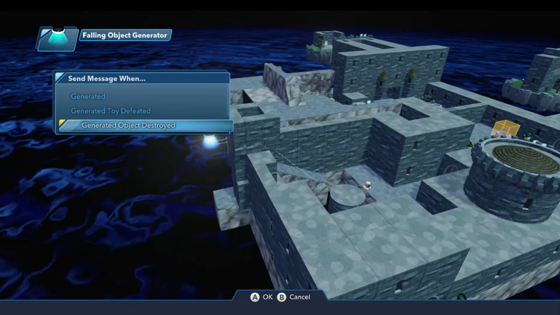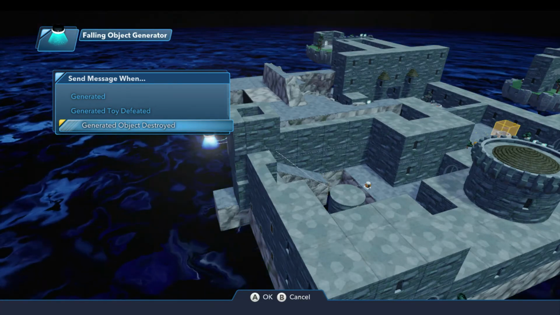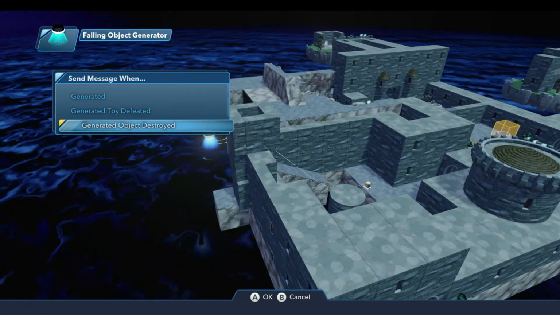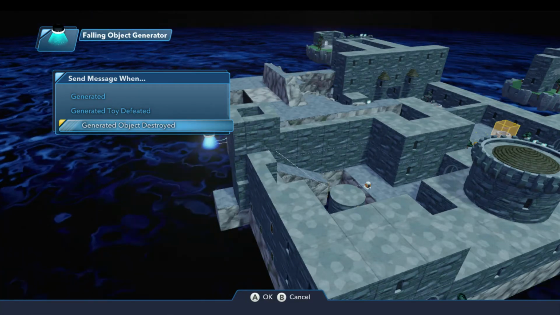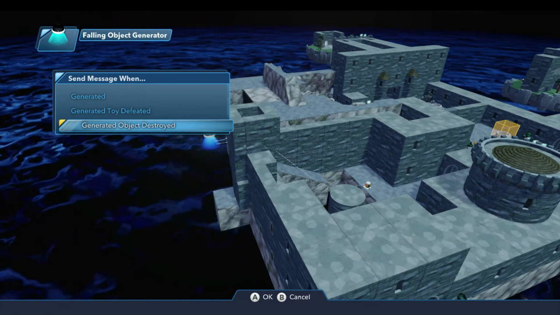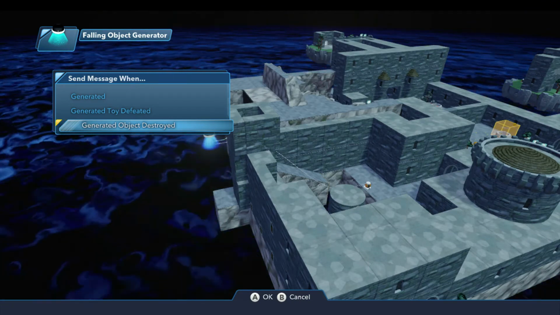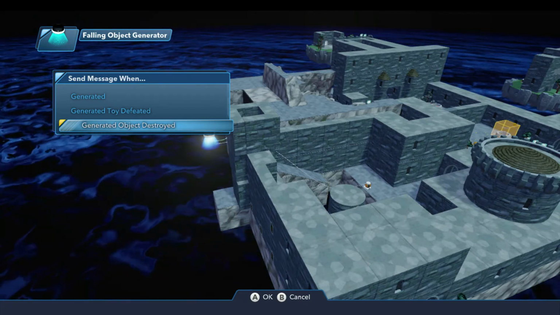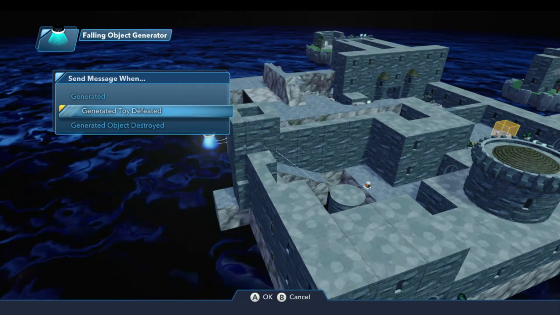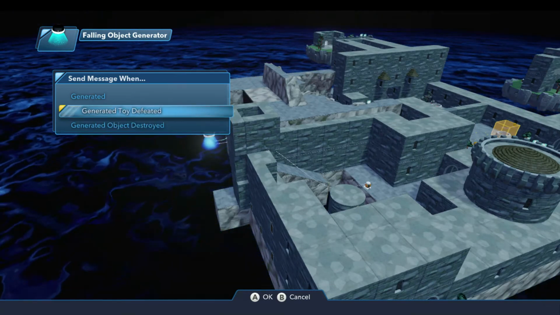This one will be broadcast whenever the boulder or whatever the generated toy is, whenever that's destroyed. So if you put it into a goal and the goal removes the toy, if the mine toy falls down that hole and falls off the edge of the world, this will get broadcast. If it hits a kill switch, or in the case of the mine, when the mine blows up, this signal will be broadcast. So that's the difference I found between these. Again, the names aren't very descriptive of what they are, but that's what happens.